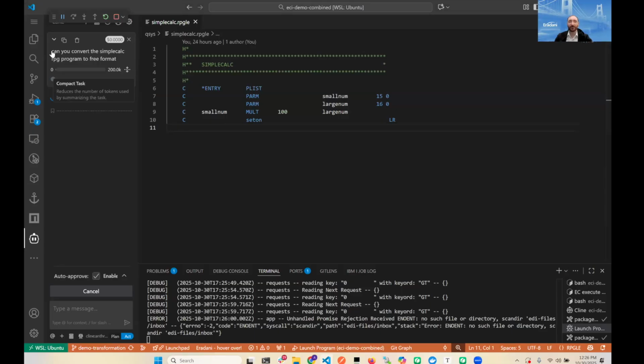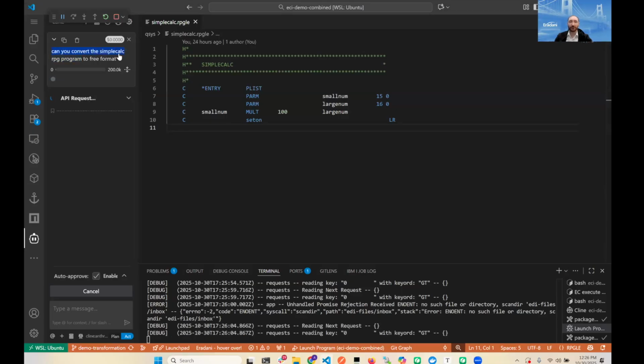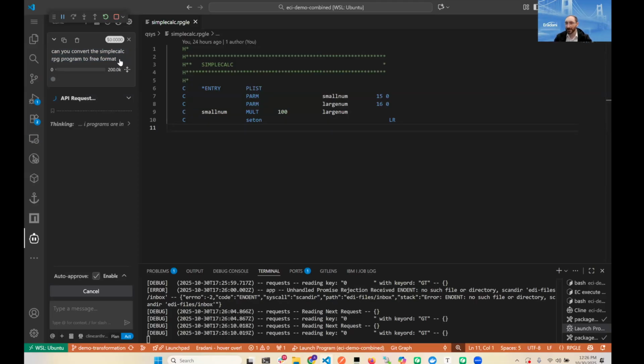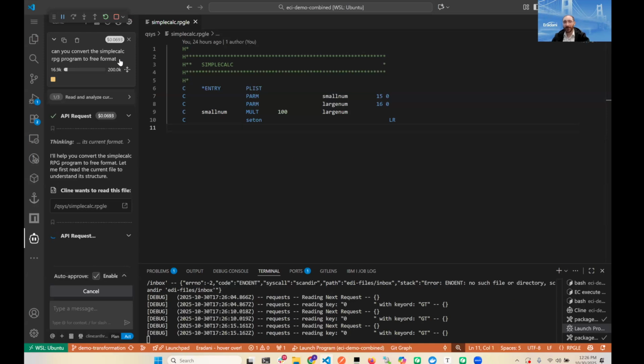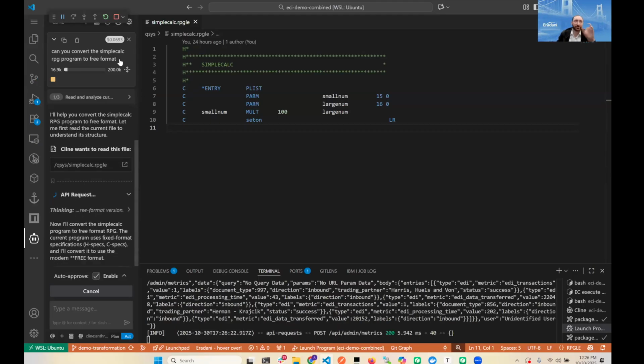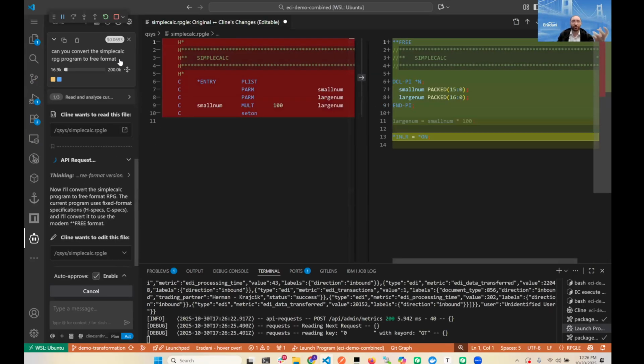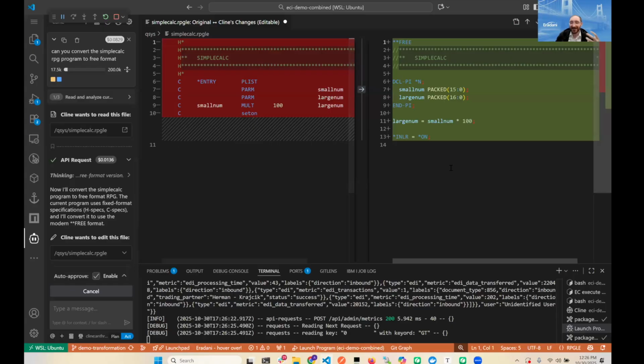I'm going to start off by saying, can you convert my simple calc RPG program to free format? So I'm just giving it a relatively simple request: go look at the code, understand what it's doing, and change the formatting. Actually, to correct that, I'm not changing how it's working. I'm just changing the way that it's coded.